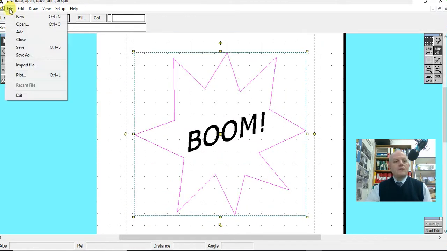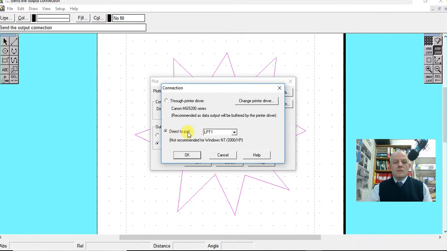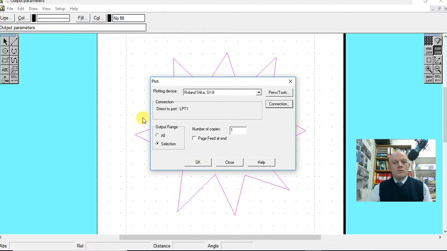I'd go to File, and not print, it's a plot on this program. Make sure it's connected direct to port, make sure that's highlighted, and then say OK. OK, and it will start cutting out once you've fed the sheet in. Make sure you put a sheet in the machine before you start.